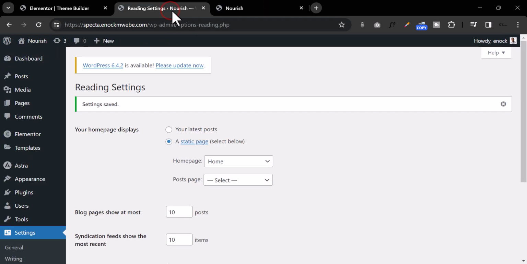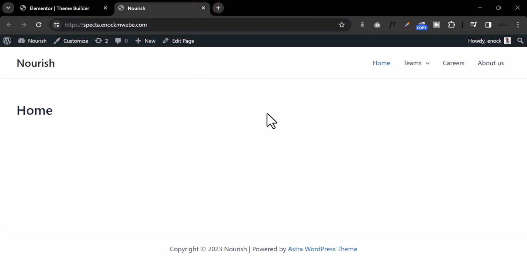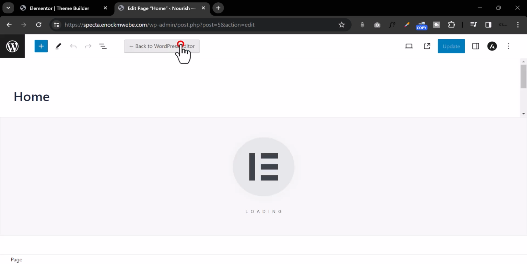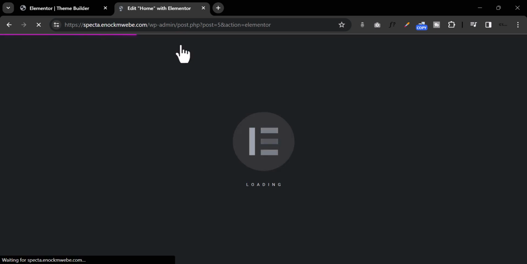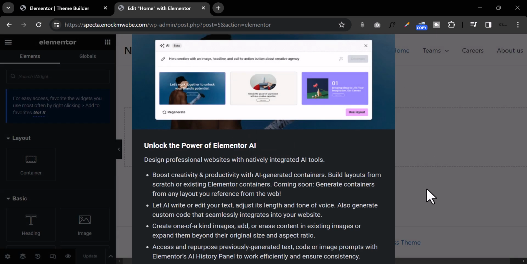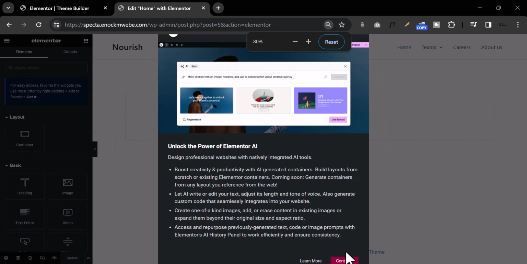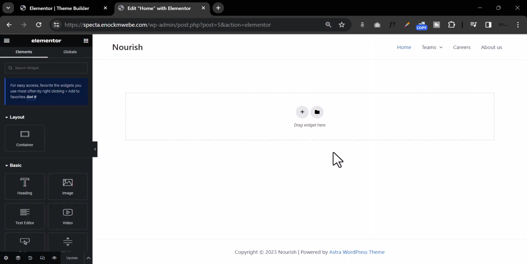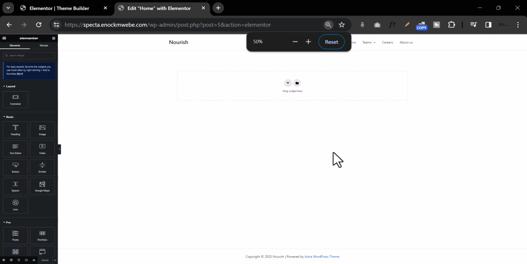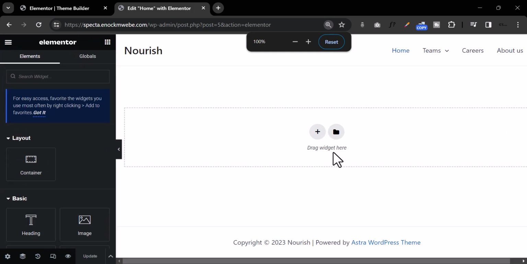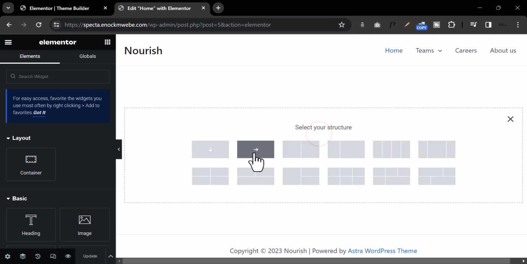Okay, so now what we can do is, once we are here, for example, the home page, we can click on edit page. Okay, and we can click on edit with Elementor. So basically, I just want to push out some content onto this website, and you guys really see what's going on with the header. Okay, so I'm gonna zoom this out and I'll click continue and I'll be back in. All right, let me zoom into 100%.